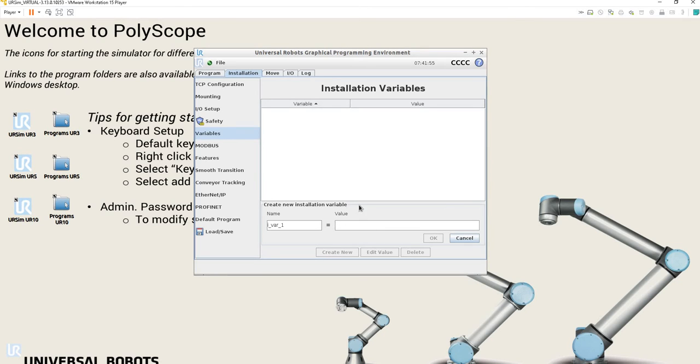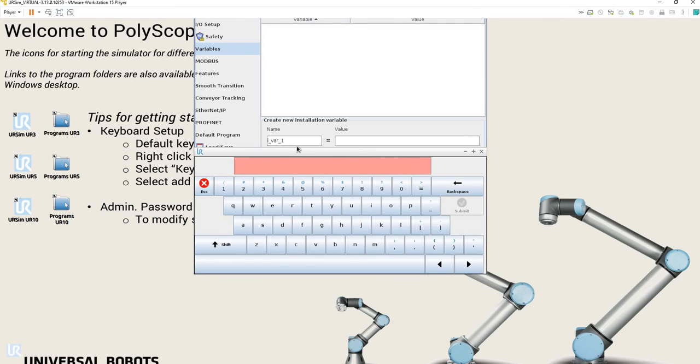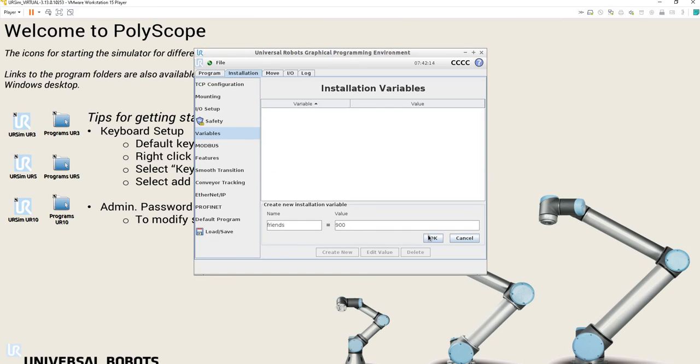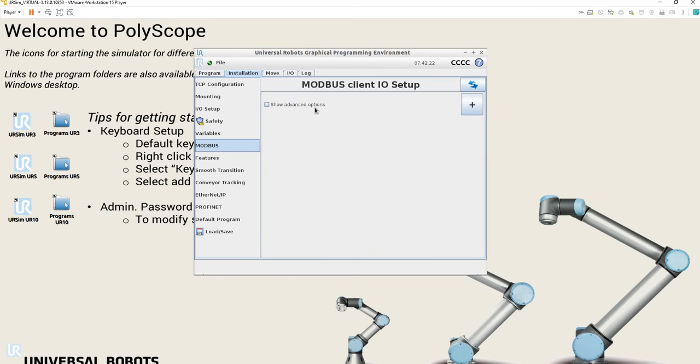Okay. If you want to create a variable or rename it, you can. For example, say its name is friend. Okay. Data is 900 like this, and if you want to increase or decrease this data inside your program, you can do it.